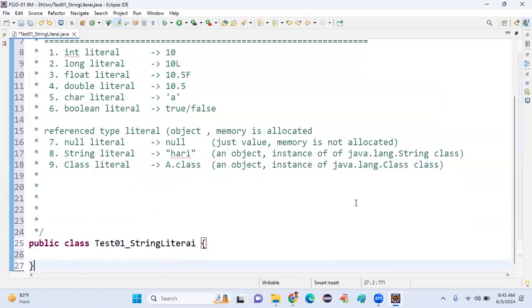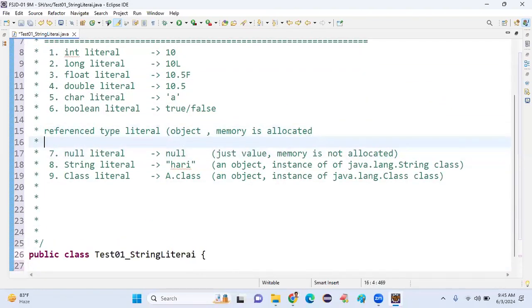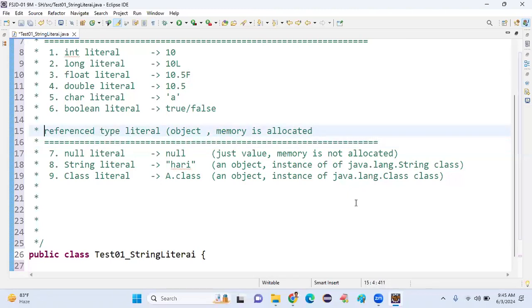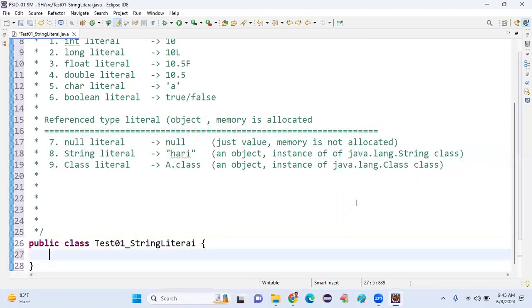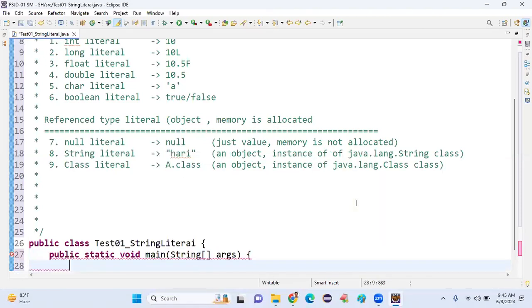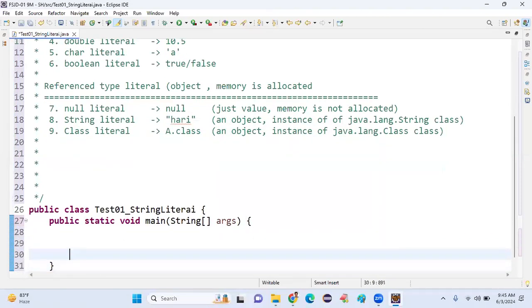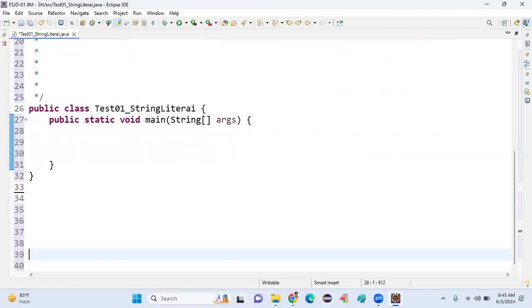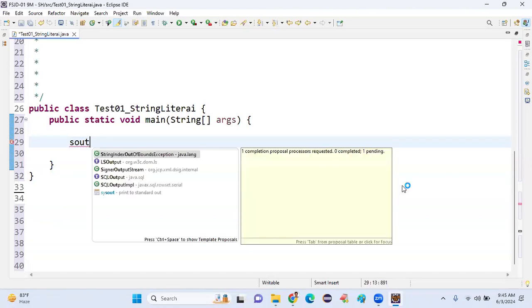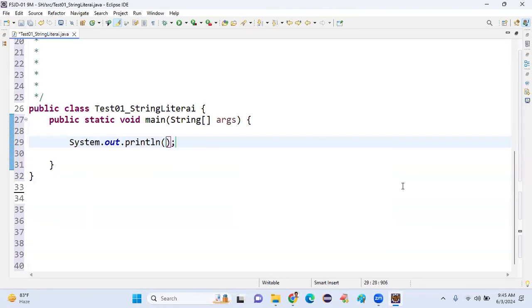Then now come to the point. What is the point we need to understand? We have already understood other literals. Now we need to understand the string literal. So tell me, in the program, I am writing main, and system.out.println. Hari, I have written directly. Is it compiled or not compiled? Not compiled.